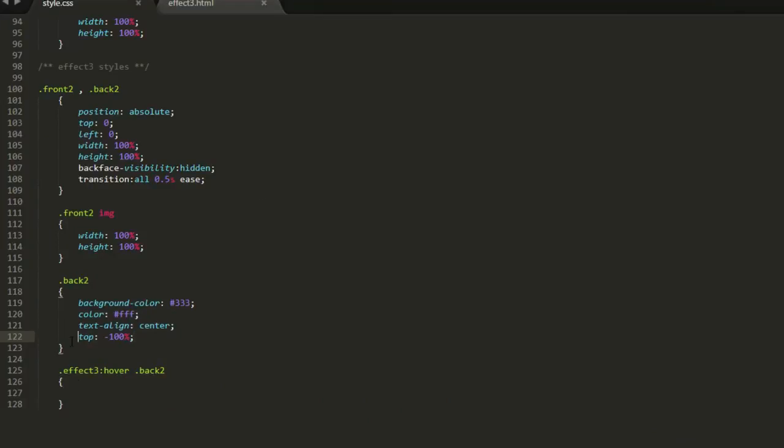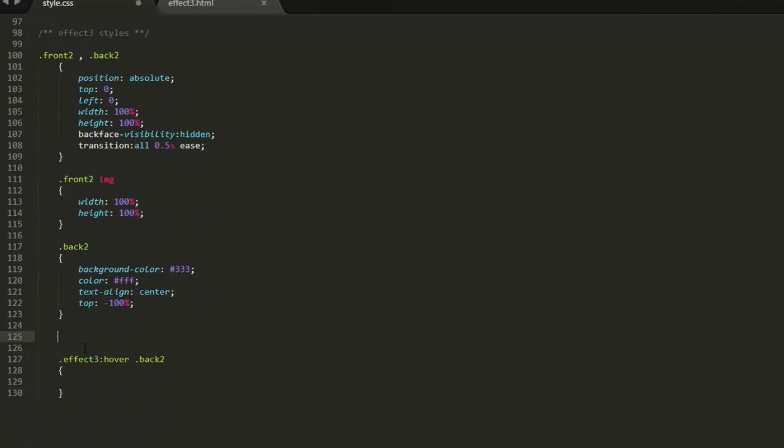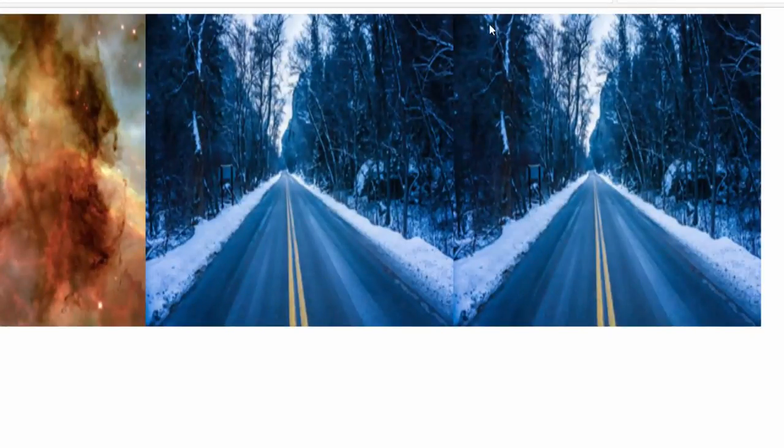We don't want that. So let's come here and add a style dot element, and also let's provide a comma and provide dot effect3. Let's target effect3 only, and let's write here overflow. Let's make it hidden. Let's save it. Now let's come here, hit refresh. Now see, the black part is gone because the overflow is hidden now.